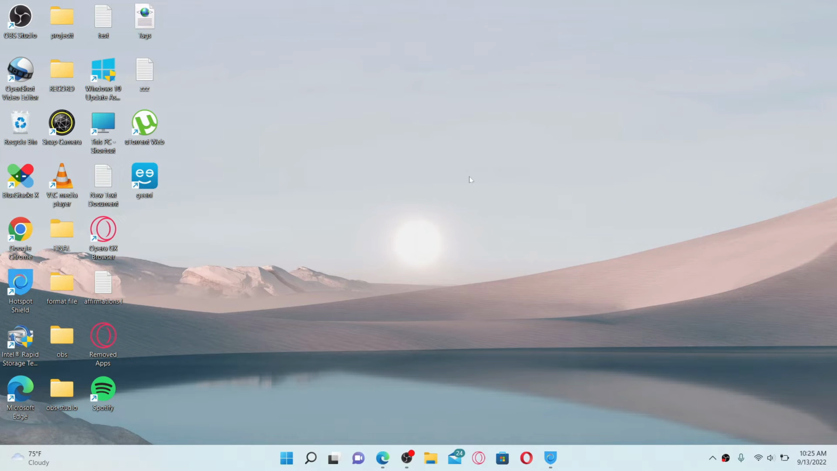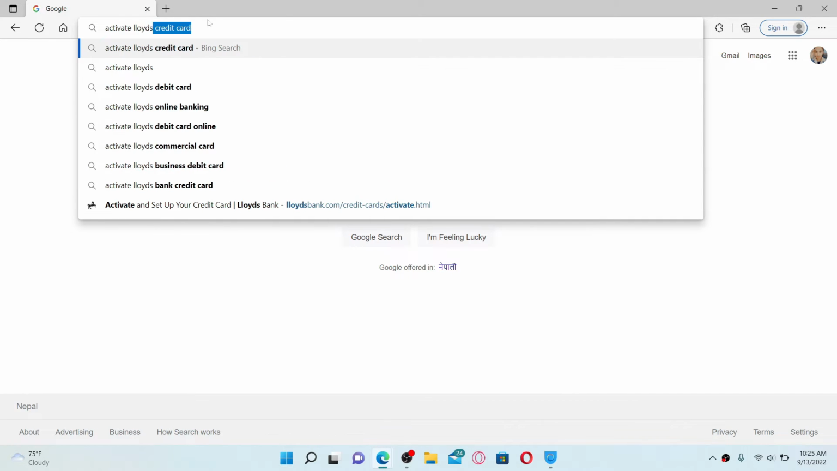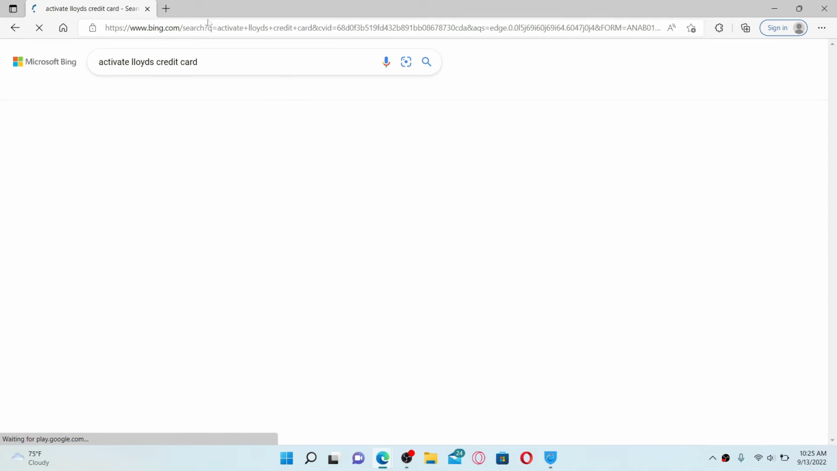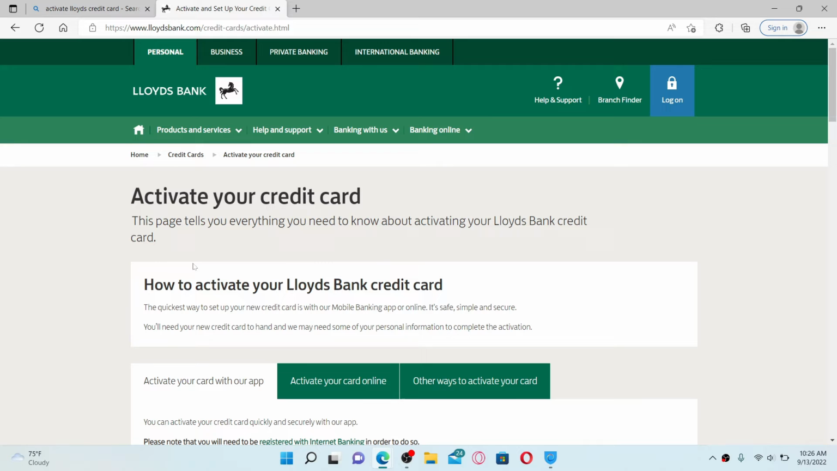To activate your Lloyds credit card online, first make sure to open up a web browser. In the search box, type in Activate Lloyds credit card and press enter on your keyboard. Go ahead and click on this link that says Activate and set up your credit card / Lloyds Bank, and soon after you do that, you'll end up in this page.